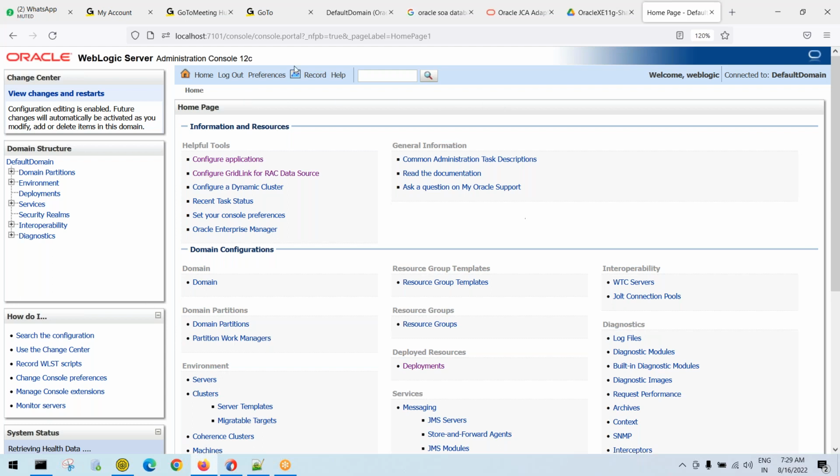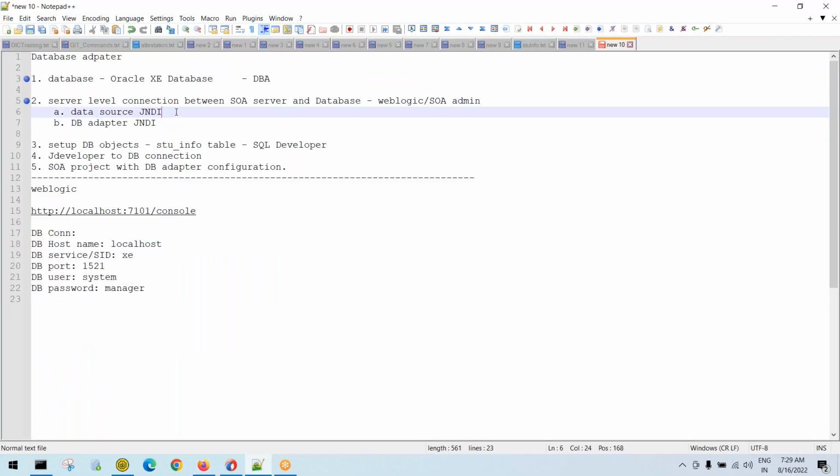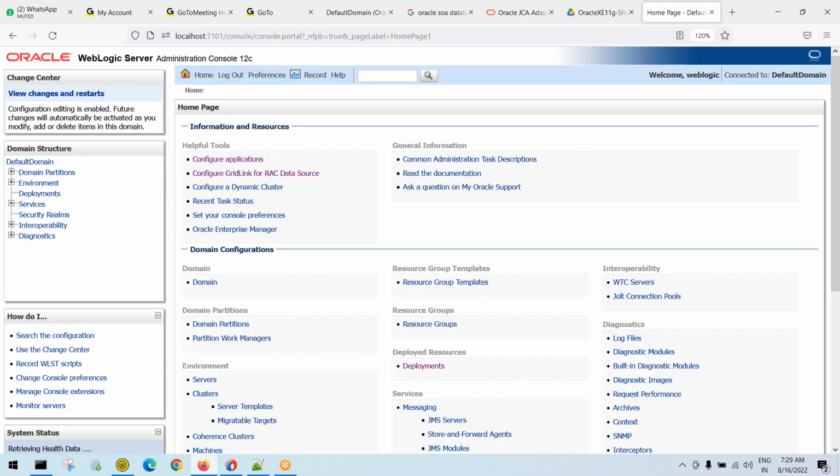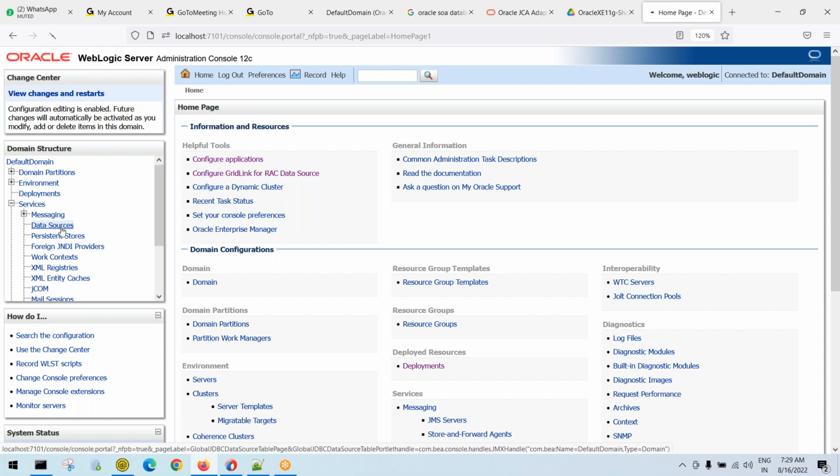So here I want to configure the data source JNDI. Let me show you the first step. You are in the WebLogic console. Go to services. See the services, expand services. Here you can see an option called data sources. Just click on the data sources.